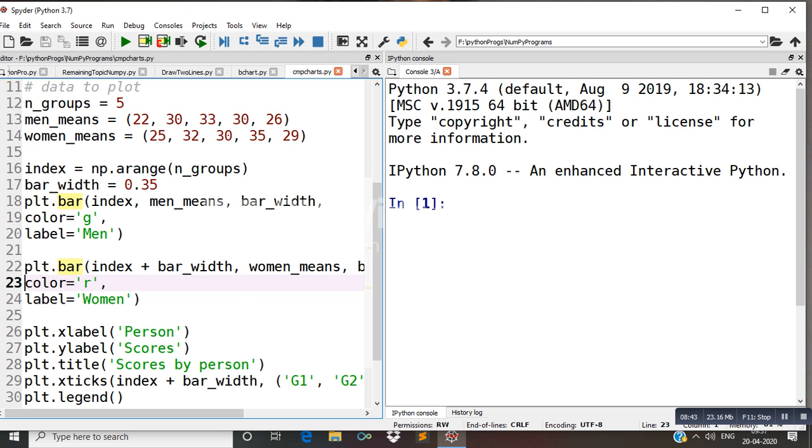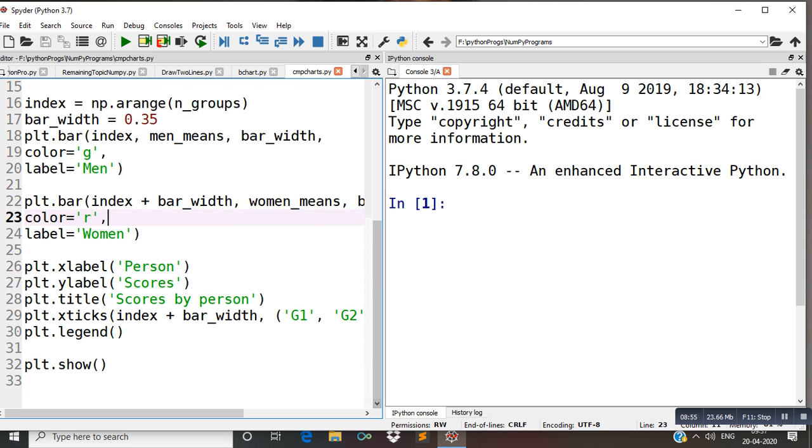Next line, plt.xlabel, person. xlabel means the label at the x-axis. It is the label of the x-axis. plt.ylabel, this is the label of the y-axis. And next, plt.title is scores by person. It means this is the complete title for this chart.